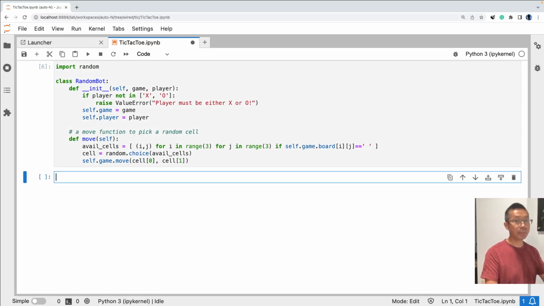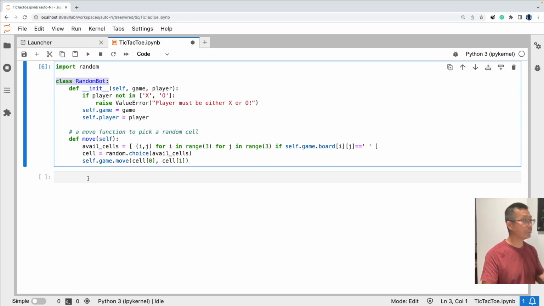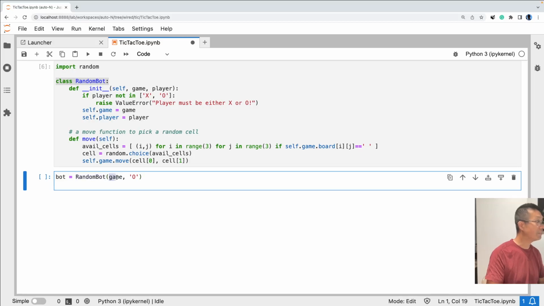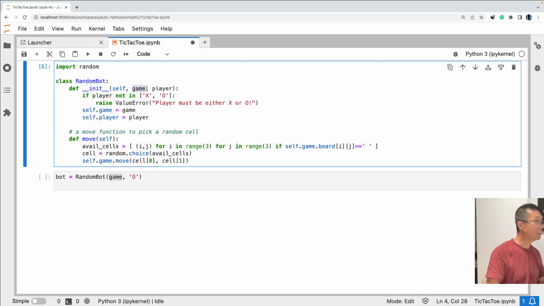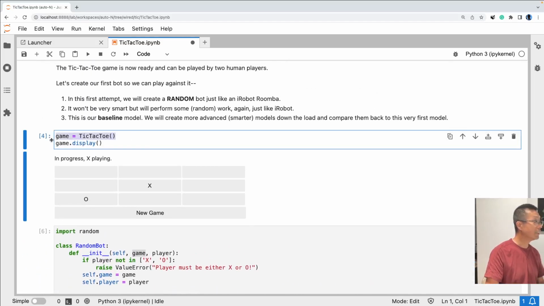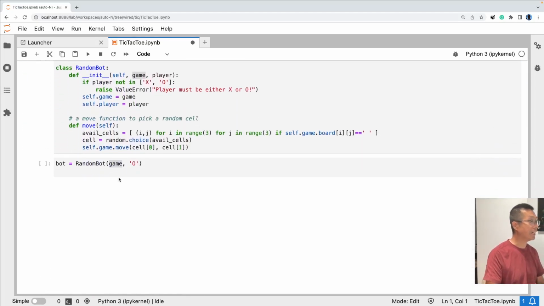So this class is loaded, but we still need to really create a bot. A class is only a blueprint, and we still need to create a bot out of this blueprint. So we use bot equal to, and then we call this RandomBot class to construct a bot out of it. The first parameter in the constructor is the game. This game comes from earlier, game equal to TicTacToe. So this is the tic-tac-toe game that we have created, and we pass this game to the bot, so the bot will know what's going on on the board during the game.